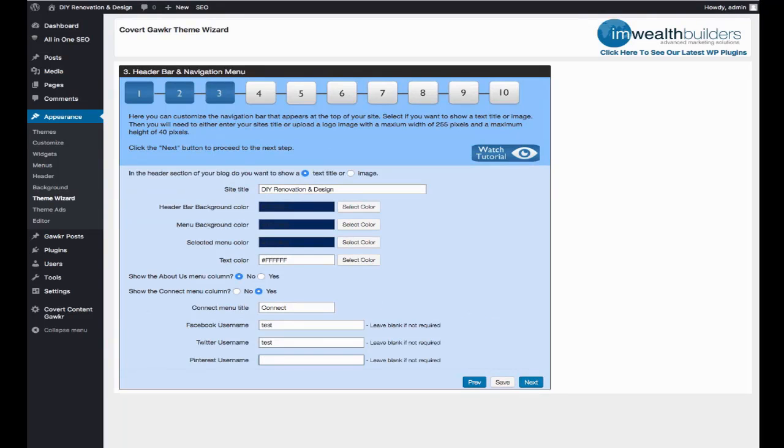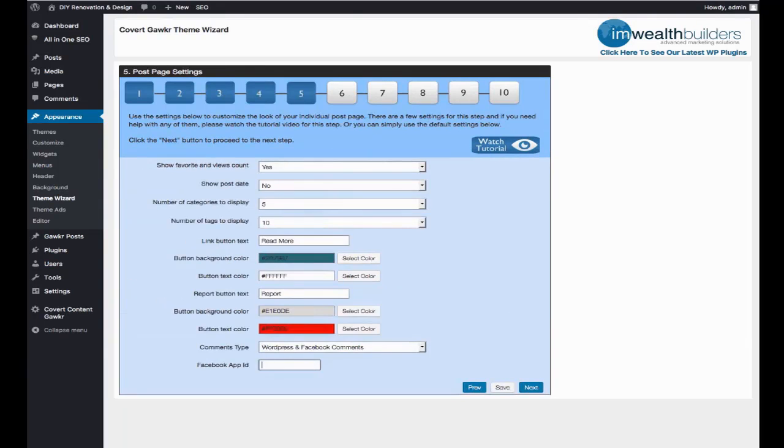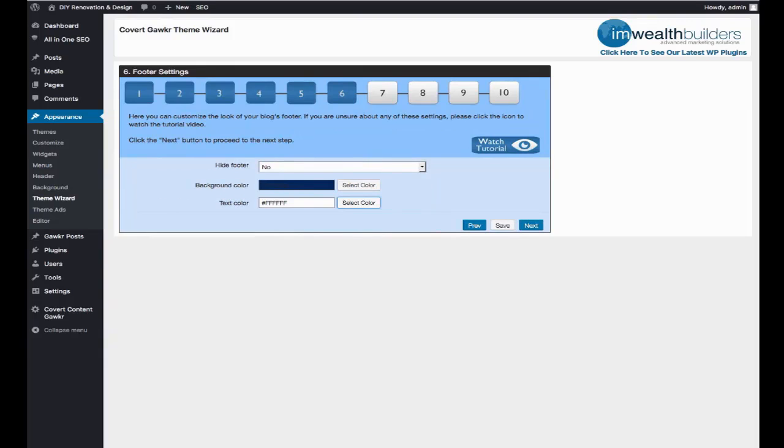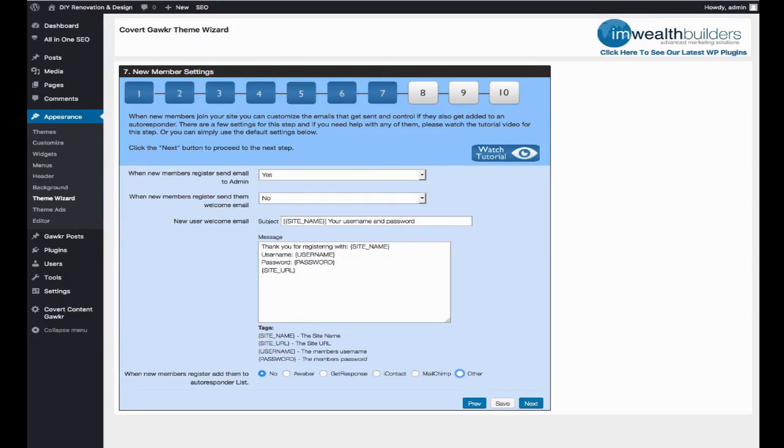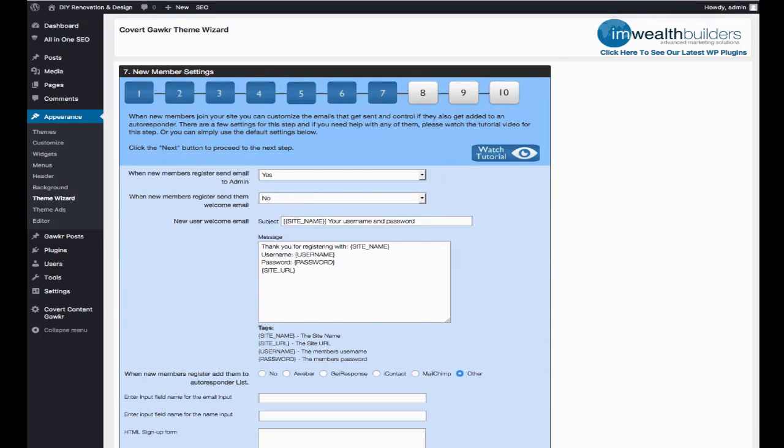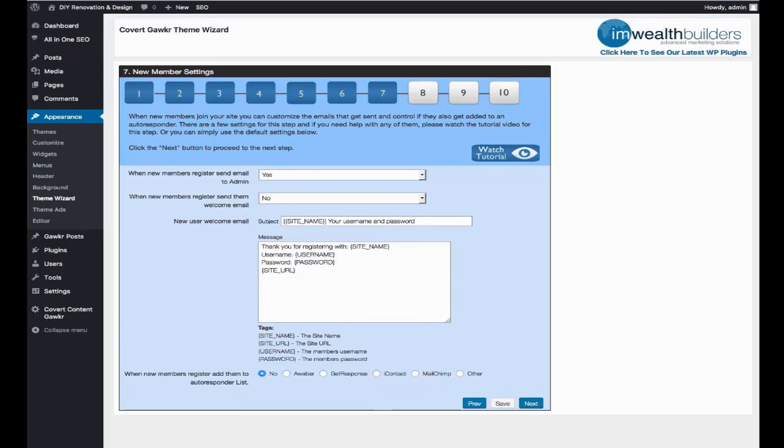And it's a very simple step-by-step setup here to change the colors, to change anything about the site that you really want. Here's a welcome email that will be automatically fired when new members sign up, and you can obviously put an ad in here, a link in here, and you can also see here when new members register, add them to your autoresponder list. It integrates with Aweber, GetResponse, iContact, MailChimp, and indeed any other autoresponder as well.